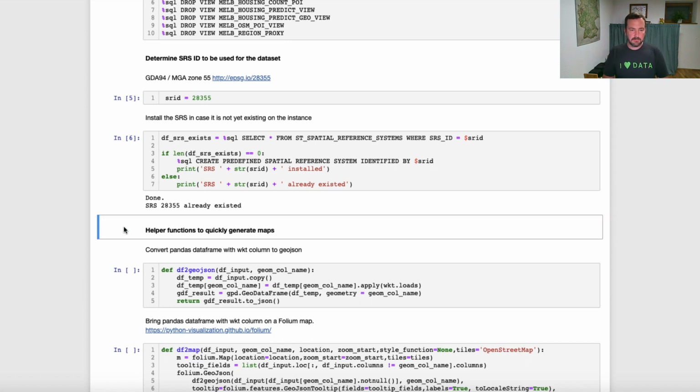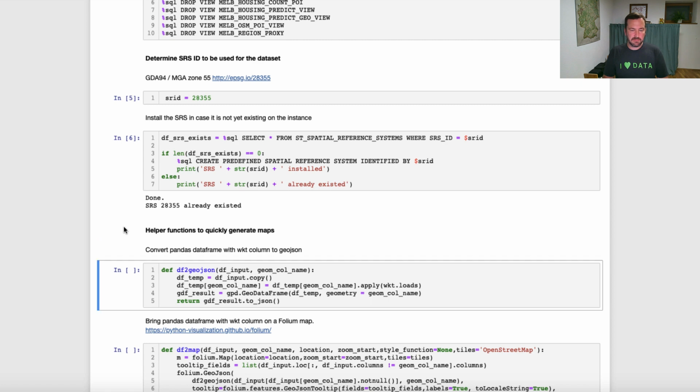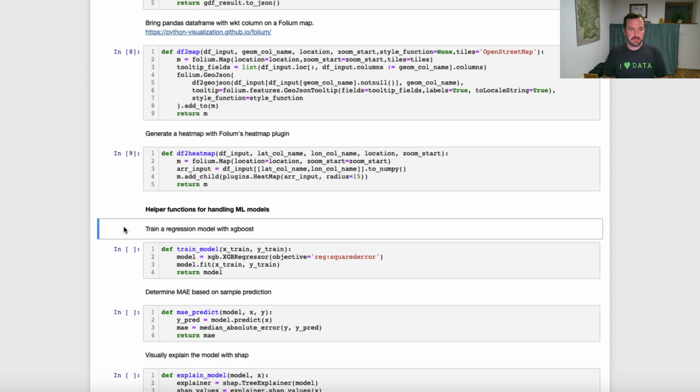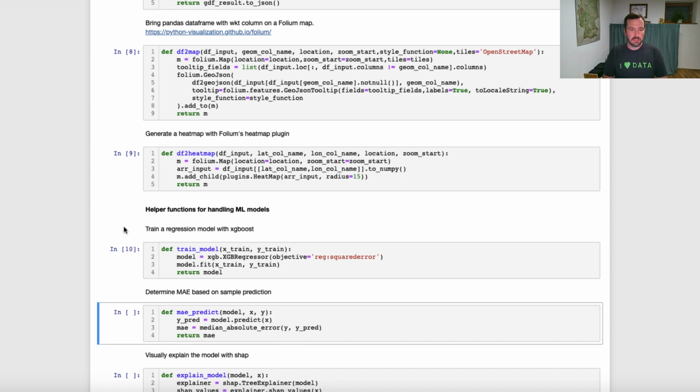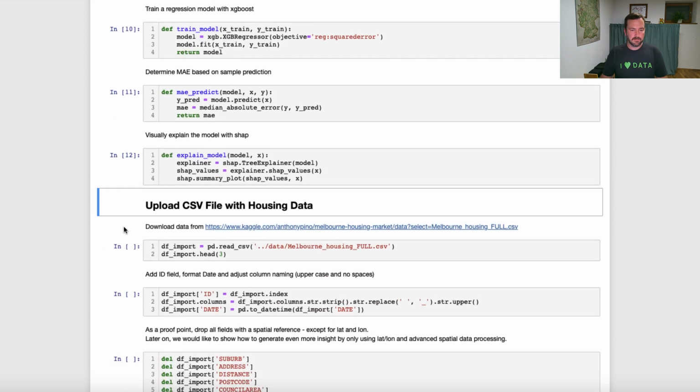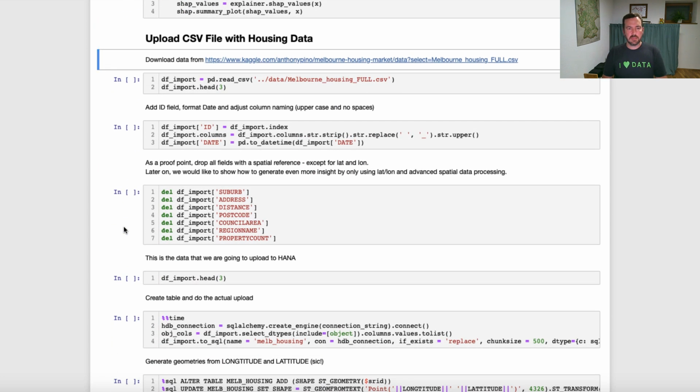Good. So we have some helper functions here to generate maps, which I will just quickly skip. We will use that later to just get some visualizations. Also, we're using some helper functions for handling the machine learning models. So we have one function to train the model, one to do a prediction, and one to explain the model.